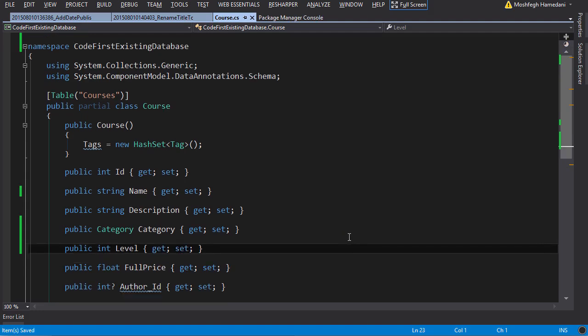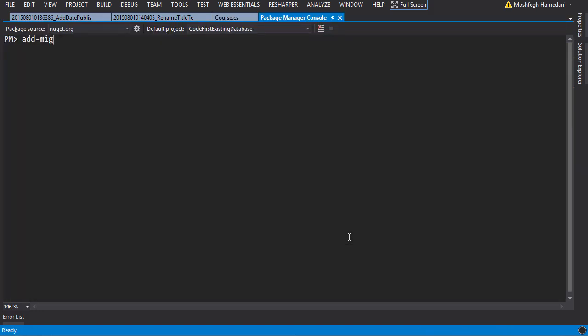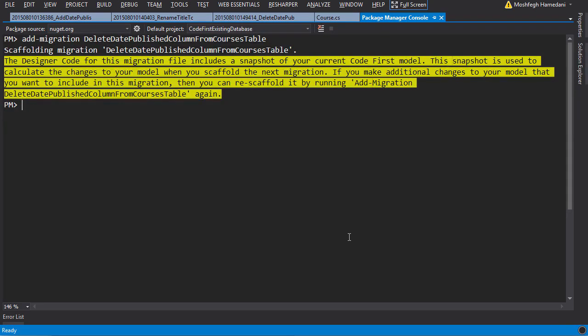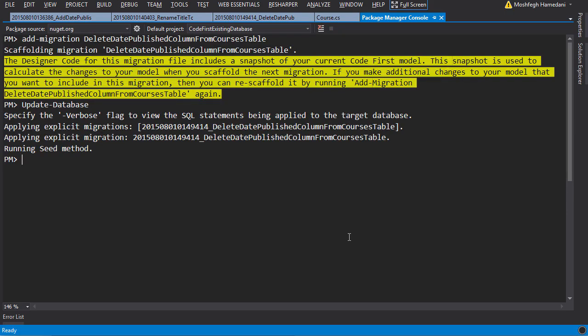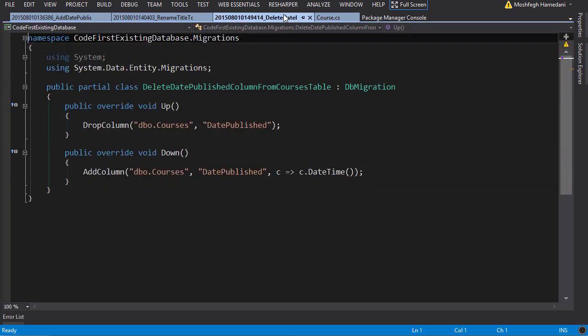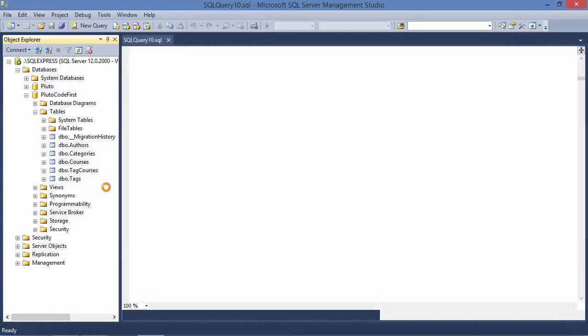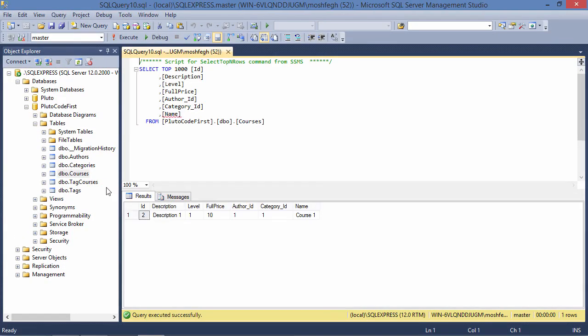and create a migration. So add migration, delete date published column from courses table, and update database. Oops, sorry, I forgot to show you the migration code. So let's quickly take a look here. So it's a very straightforward change. It simply drops the date published column in the courses table. Now, if you look at our database, we no longer have that date published column here.